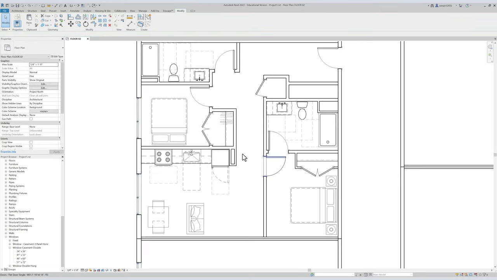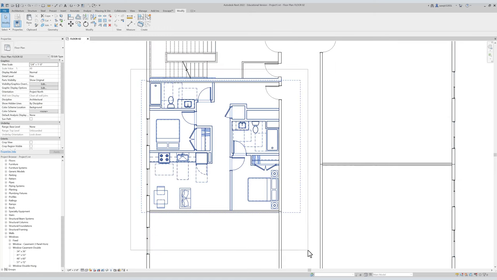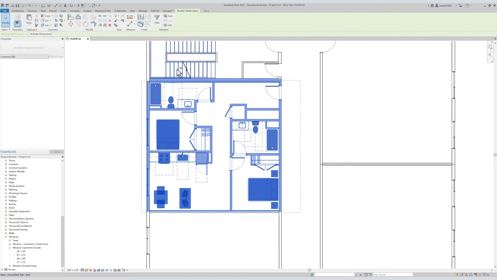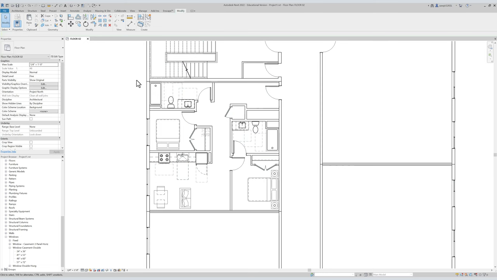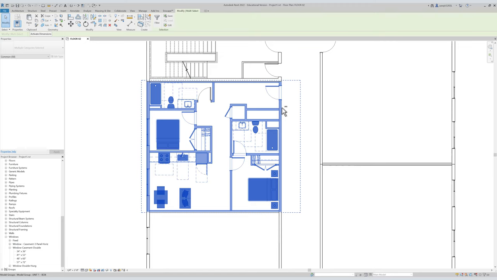Now we have all this, right? We can copy this. Let's copy from here. Let's deselect the outside box. Let's group this.